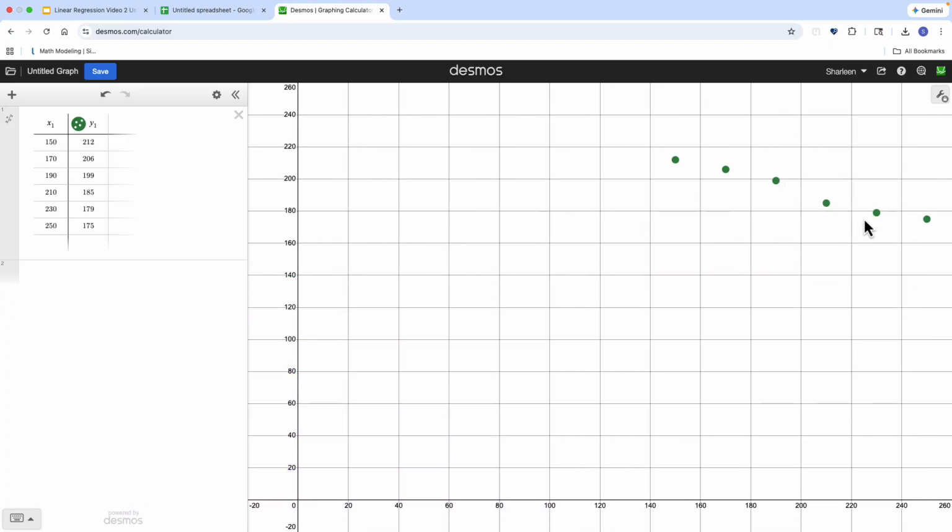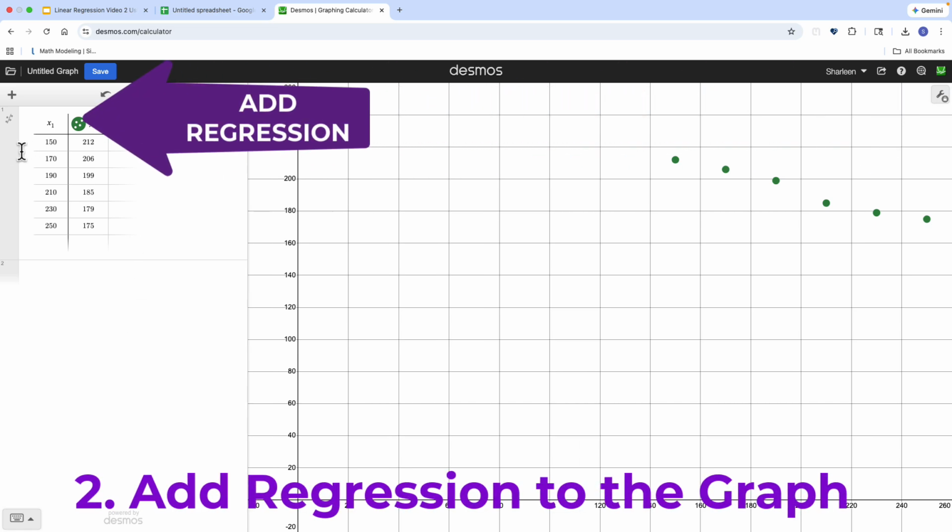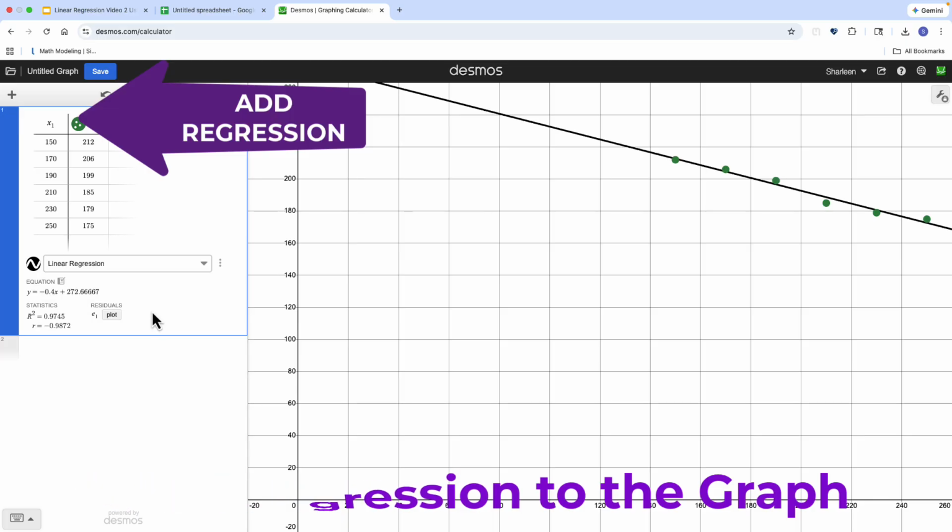Now I can see my scatter plot, and it does look like we have a negative linear relationship between the price and the demand. Now let's go ahead and create the linear regression model. Go over to the left-hand side, just to the left of your table, you should see a slash with two dots on each the left and right-hand side. If you hover your cursor over that little button, it should say Add Regression. Go ahead and click to add regression.